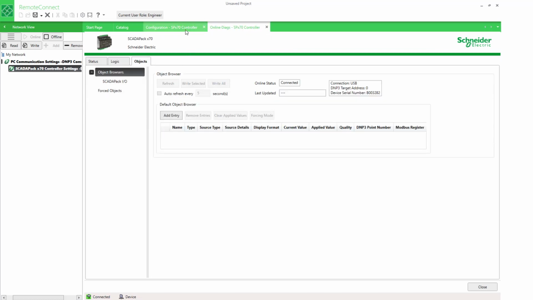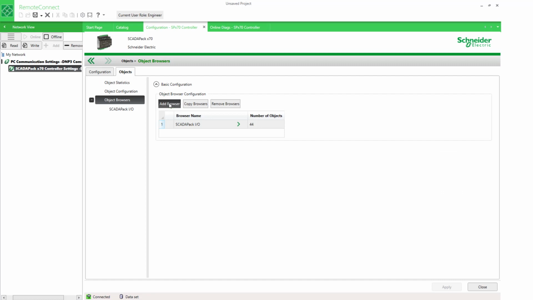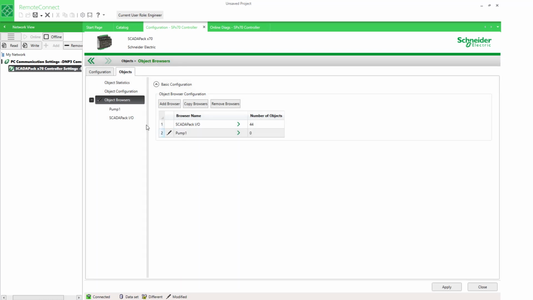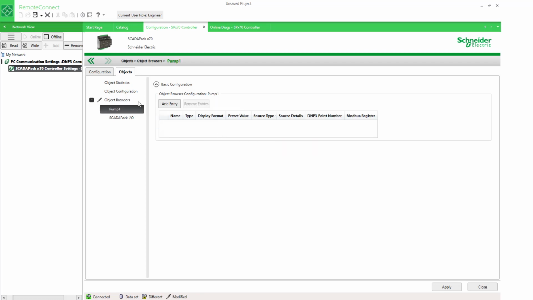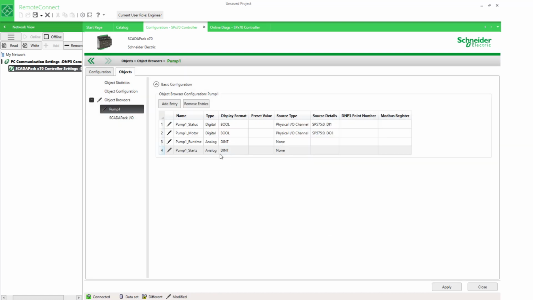So it's not listed here yet, it's configured in the same location as the default browser. So I select Add Browser, I'll call the first one pump 1. And I can either double click here or select this arrow and it'll jump to that location where I can then add the first entry in this object browser. So I could select individually all the way down here, pump 1, something like that, or I can simply select add all objects in a current group. And then I select my group pump 1. And this will add all the objects in that object grouping. There they are, the 4.